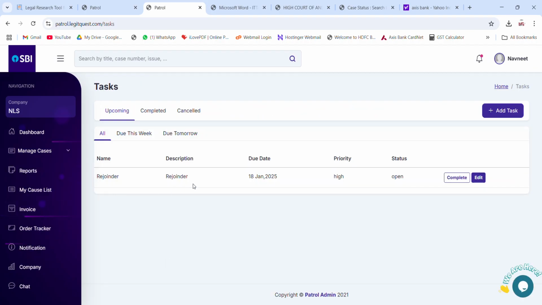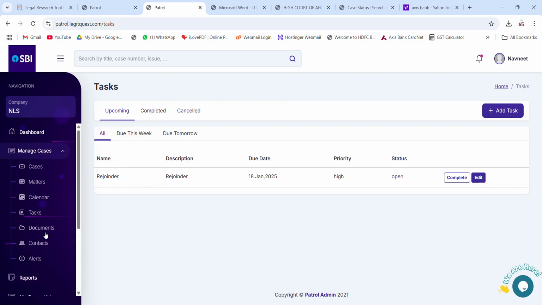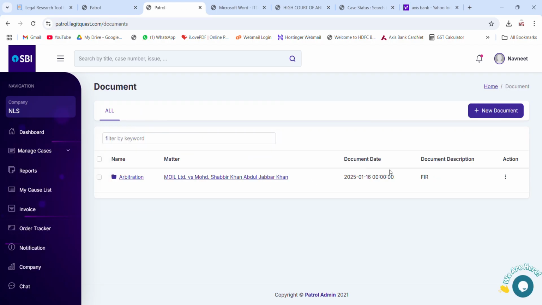Then all your tasks will also come here. I had asked somebody to create a rejoinder on this particular case, so that has been given and located. All my documents which I have stored, I can see case wise document. I have stored one document here.